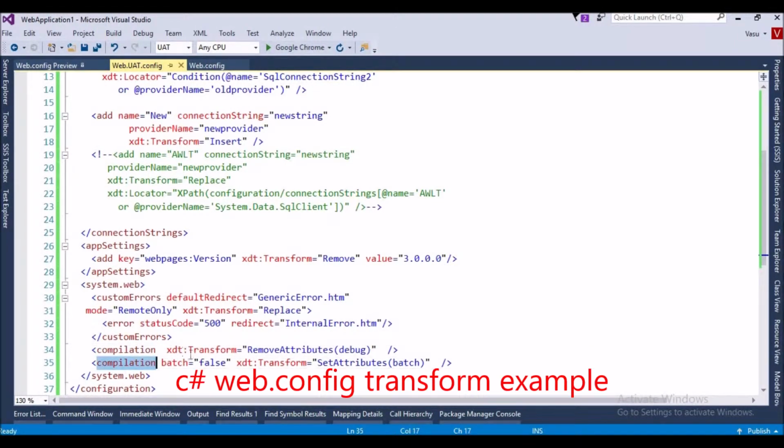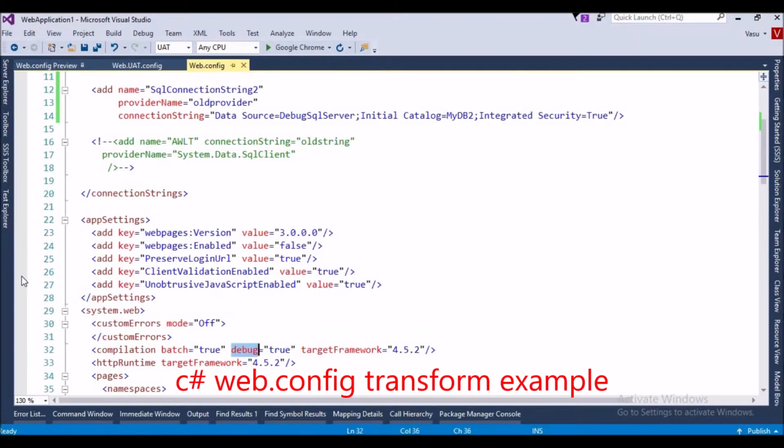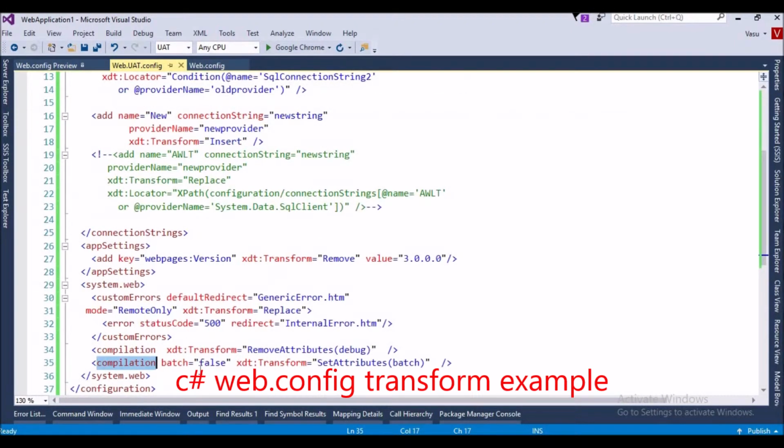Let's go for another one, this is the batch setting. Same for compilation, there is a batch. I wanted to set it to false. In my web.config I set batch to true, but when it comes to UAT, I want to set it to false. How to do that? Here I have set my transform: set attribute, I am saying batch equal false. I want to automatically transform my batch value to false for UAT.